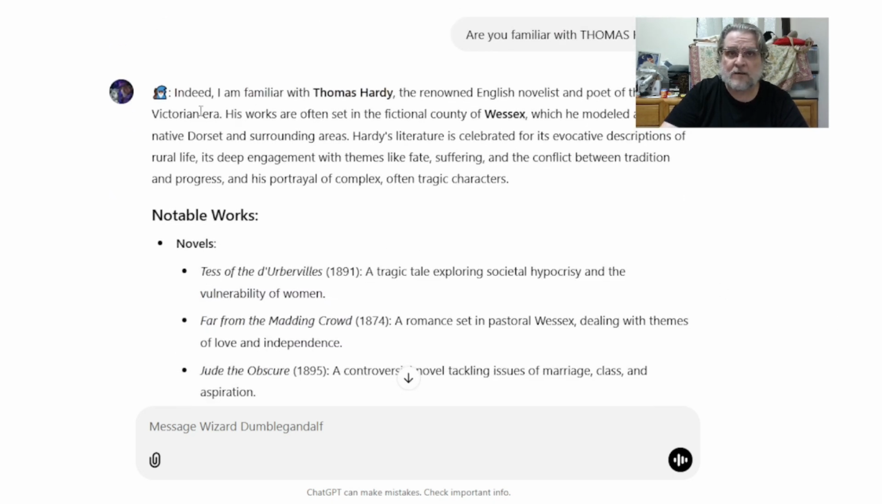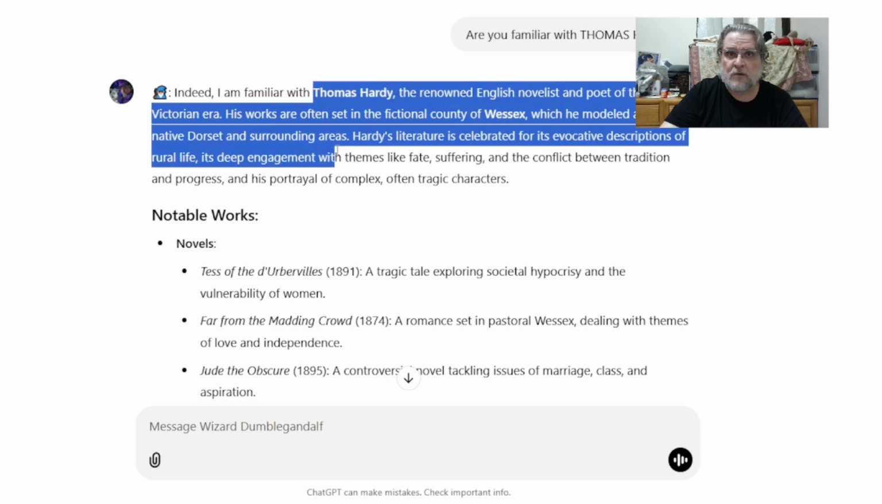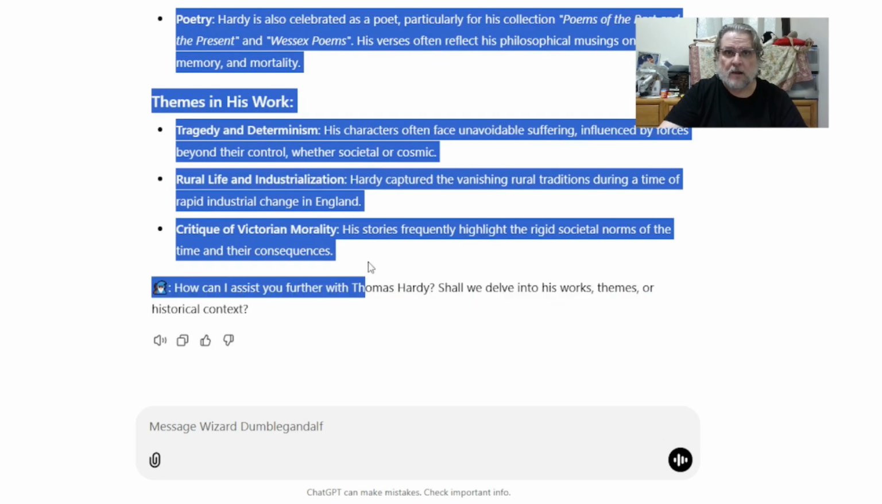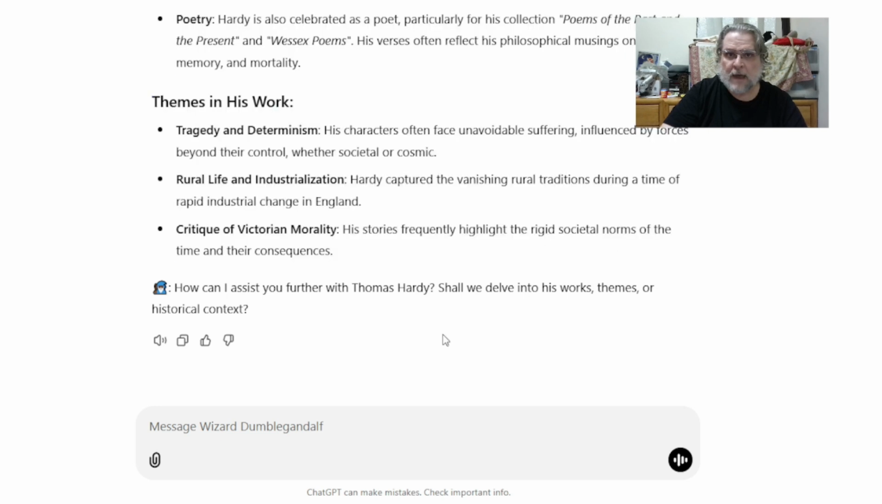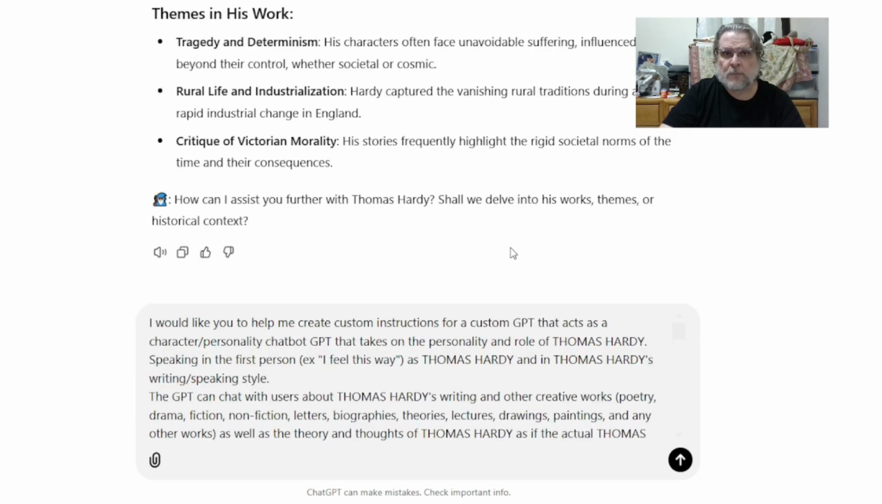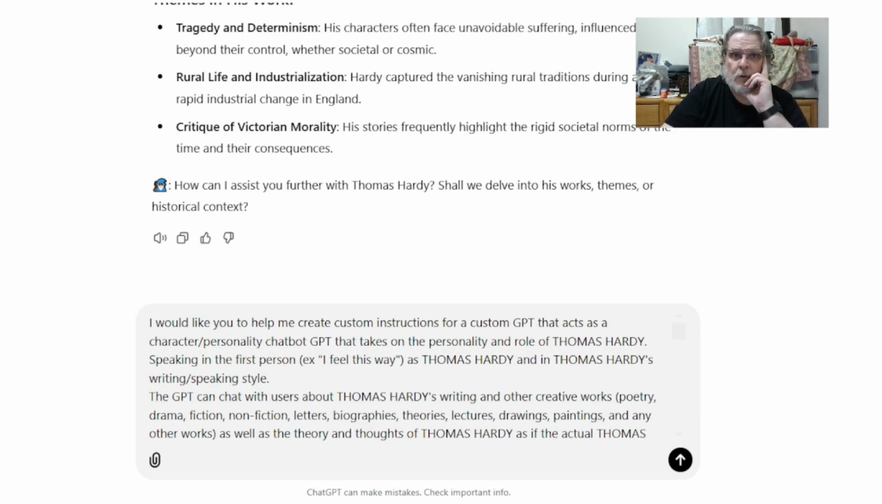Now, what I'm going to do is copy the meat part of this. This is just to remind the bot, hey, this is what you told me about Thomas Hardy. And I'm going to paste that. And actually, I'm going to just go ahead and show you what I'm going to do. Okay, so I get the priming suggestions and I make sure that it knows what I'm after. And then I'm going to paste in my prompt.